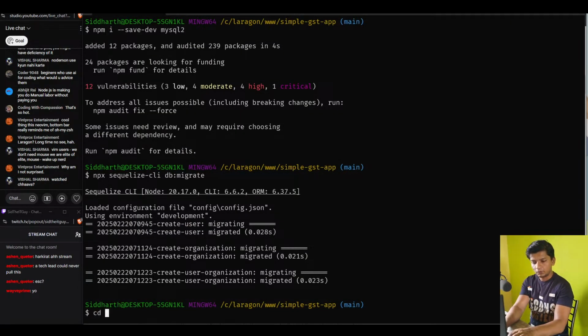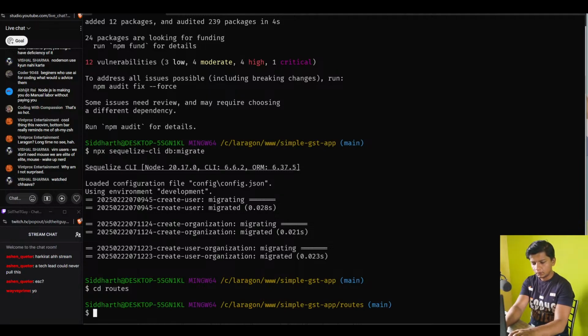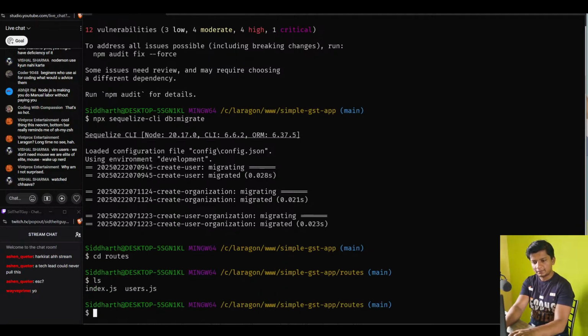Okay, so in routes, I should create users, and I should create an auth folder. That auth folder will have a single auth.js that should contain the login route. Okay, so cd routes, ls, so index and users.